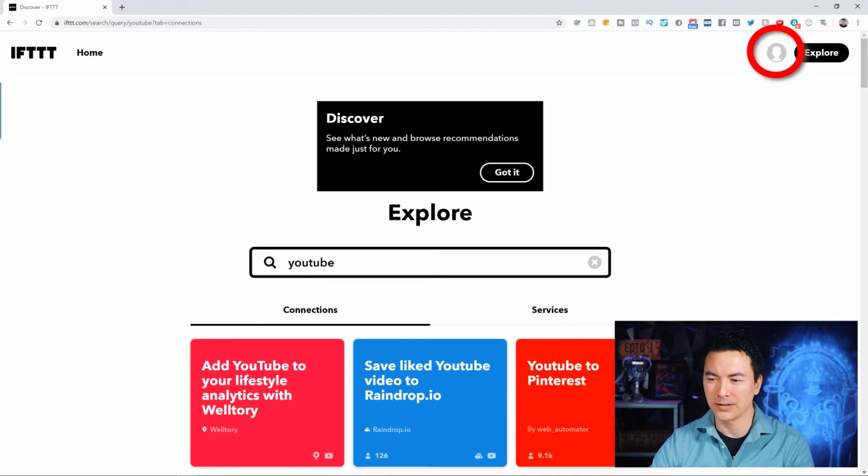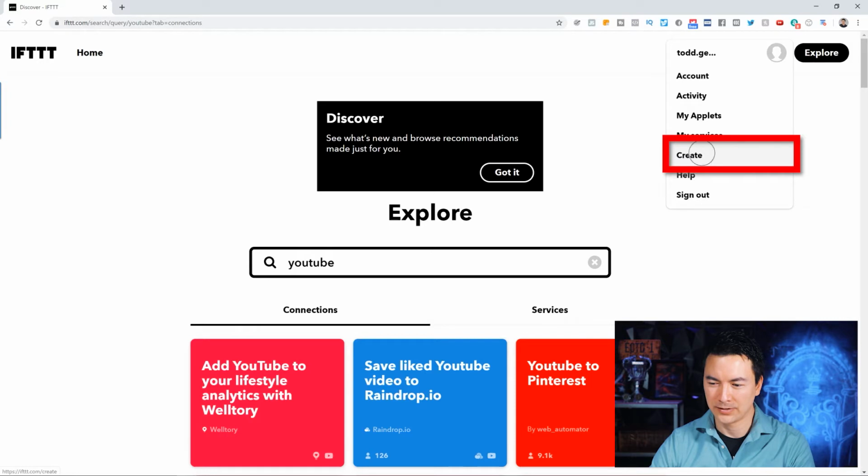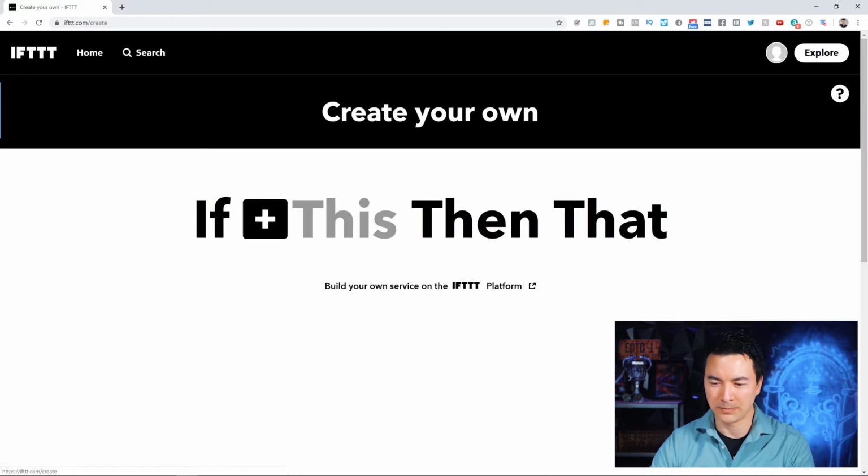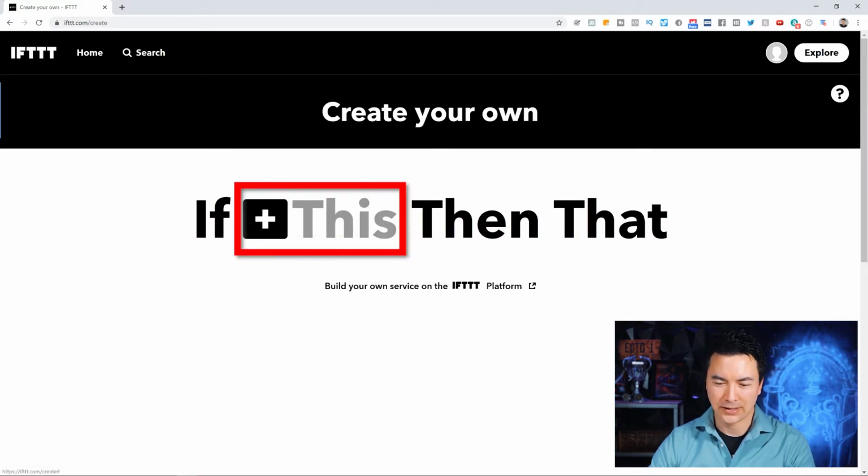Okay, so we're going to go up here to your profile and then create right here. And this is where we create brand new applets. So if this, okay, this is where we want to set up our triggering event. This is the service that whenever something happens here, it's going to trigger an automation to take an action on a different device or service.